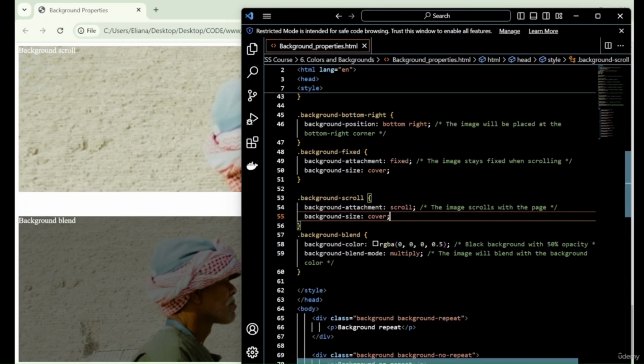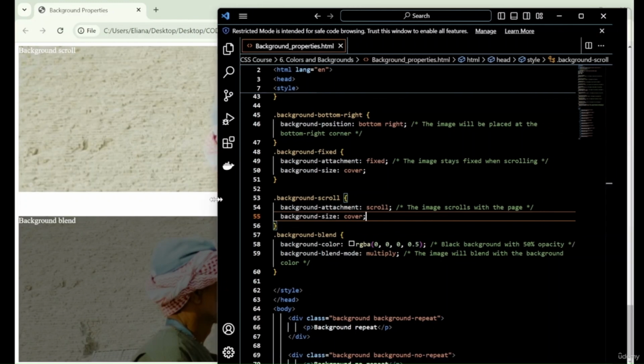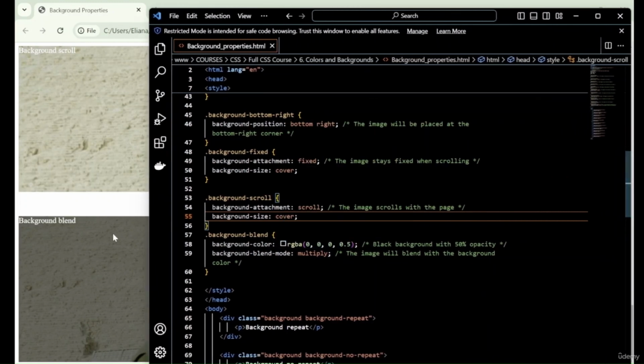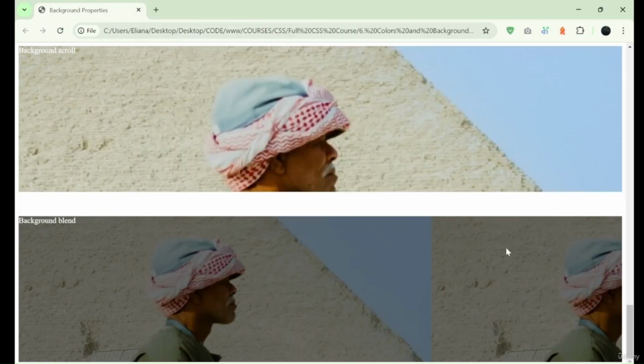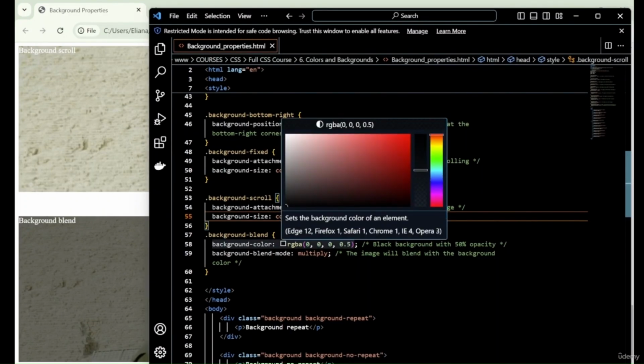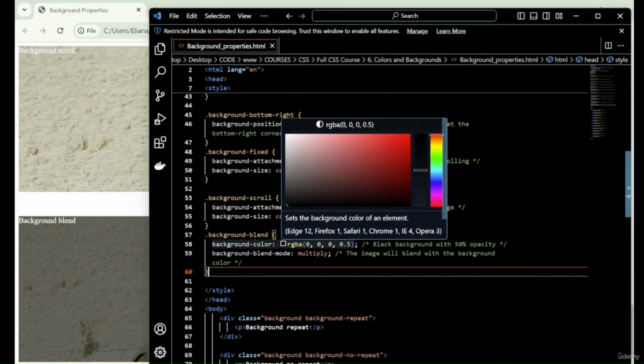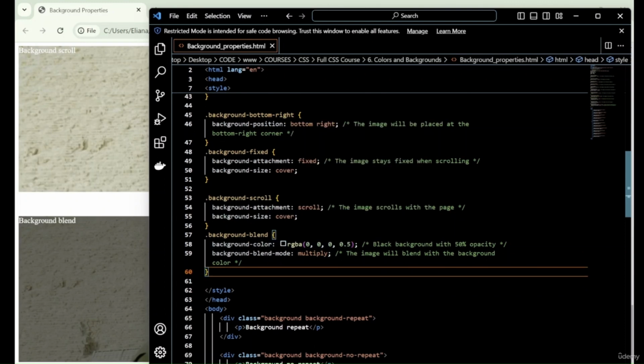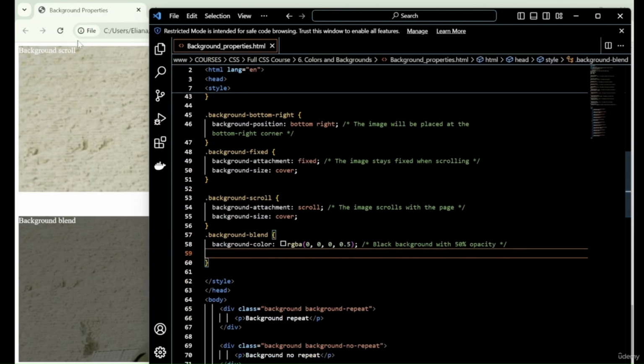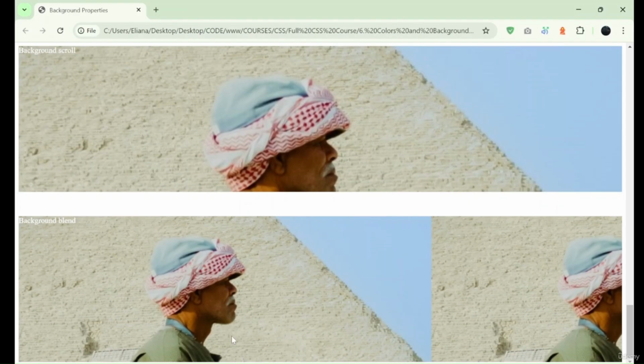And at the end, we have the property background color and also a property background blend mode. So it is important that you add both if you want to add some type of opacity to your background image. For example, if I want to add a title on top of my image and I want my image to be a little darker, like it is here, then I add background color and I add black with 0.5 of opacity, but then I add background blend mode multiply. So the image will blend with the background color, because if I don't add this, then the background color won't apply.